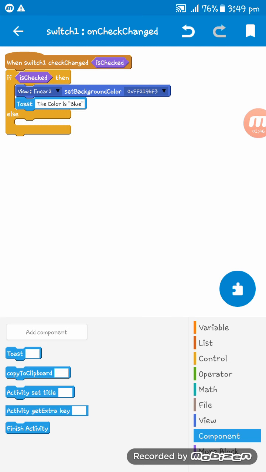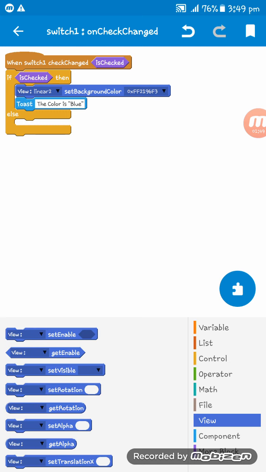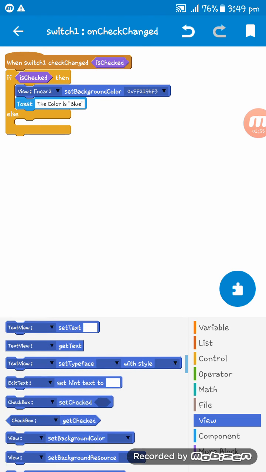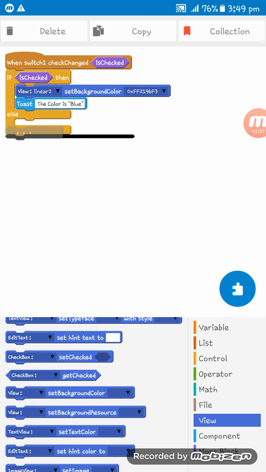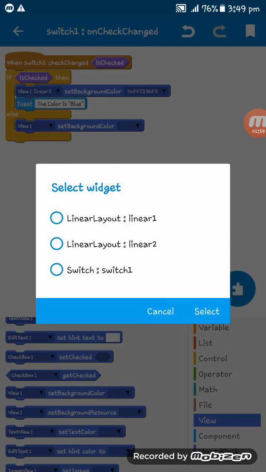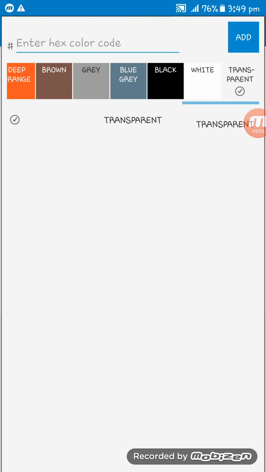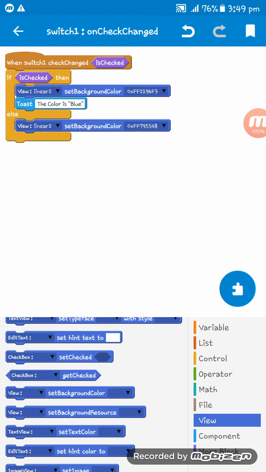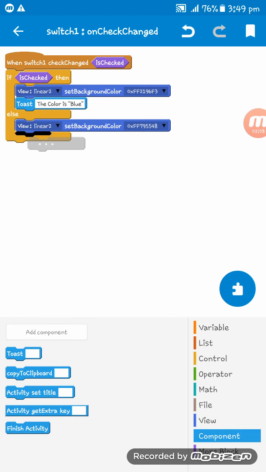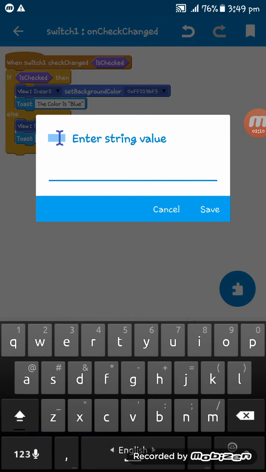and then else, set background color of linear to brown, and toast the color is brown.